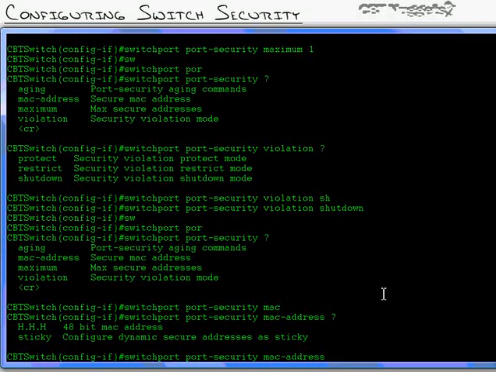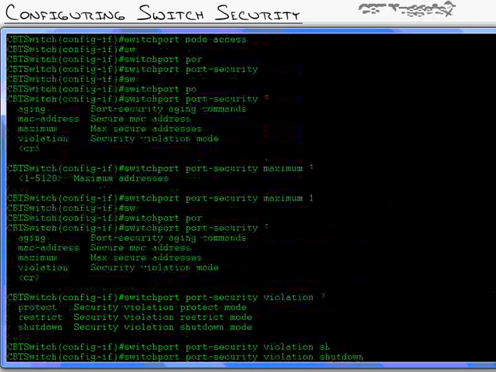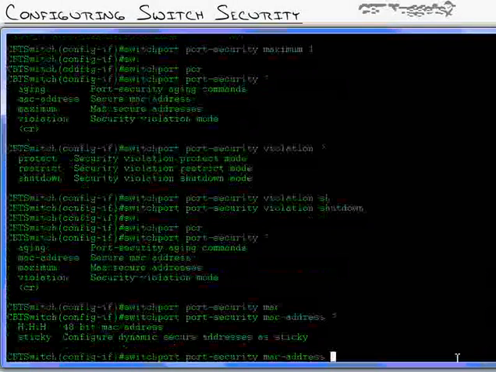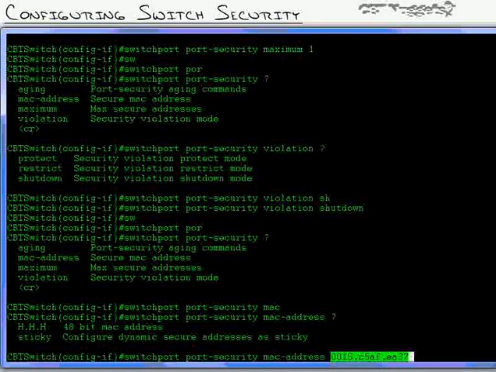I'll talk about sticky in just a moment. But hard coding the MAC address means that I will go to my switch or to the device that I'm plugging in there, and I will say, right there, fast Ethernet 0/5, this, I'll do a copy and paste. That is the MAC address that I want to allow. 48-bit MAC address, that's 48-bit MAC address right there, and I hit enter.